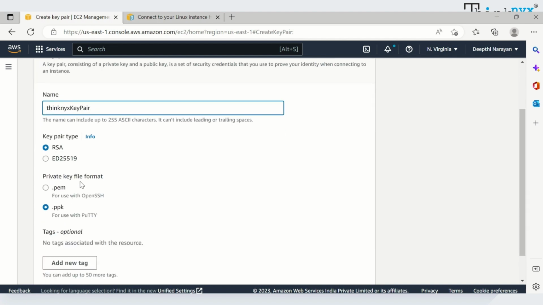Next, coming to private key file format. Now we need to choose in what format we need to save the private key. To save the private key in a format that can be used with OpenSSH, choose PEM. If you need to save the private key in a format that can be used with PuTTY, then choose PPK. For this demo, we will be using PuTTY, so I will download here as PPK.